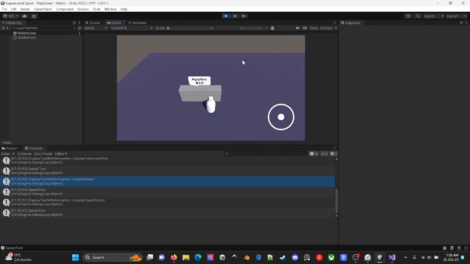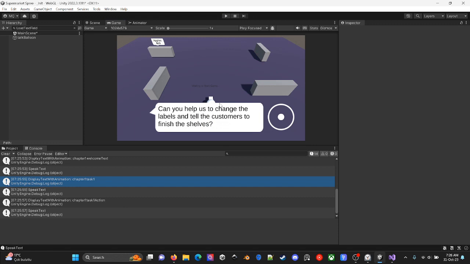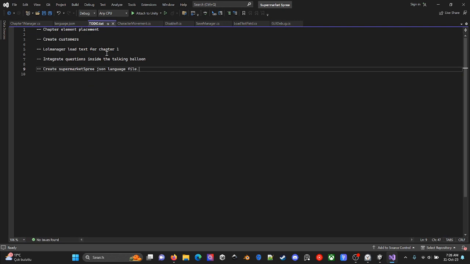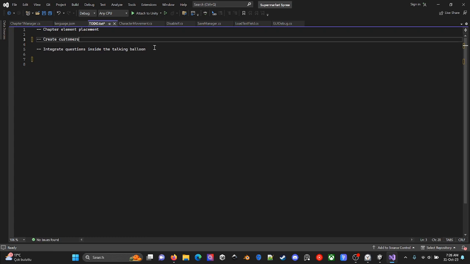Motion will be enabled when the player goes there. The on trigger enter action will be called. Okay, this is looking good. So for the to-do list, the JSON language file is created. This is also done. Integrate questions inside talking about create customers.